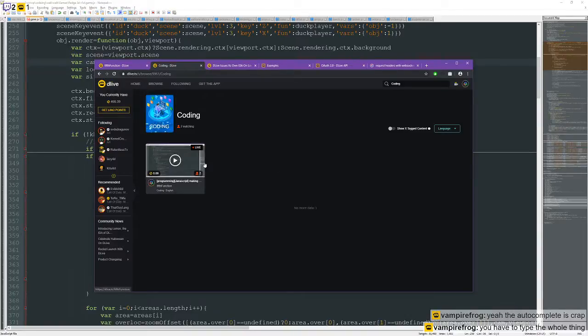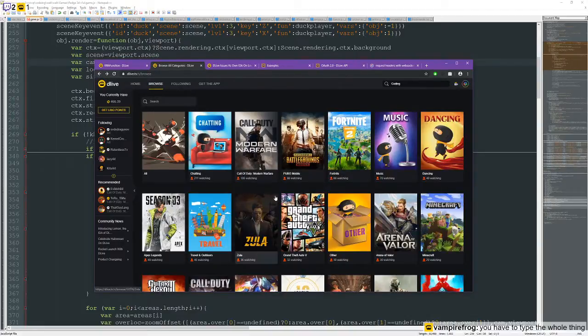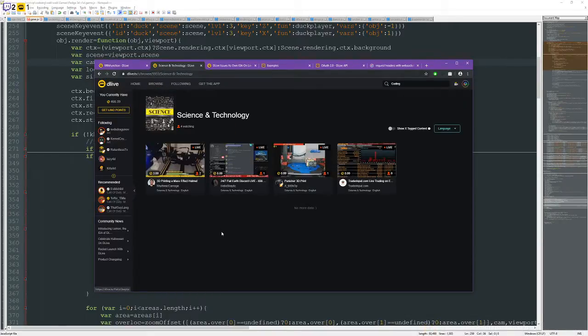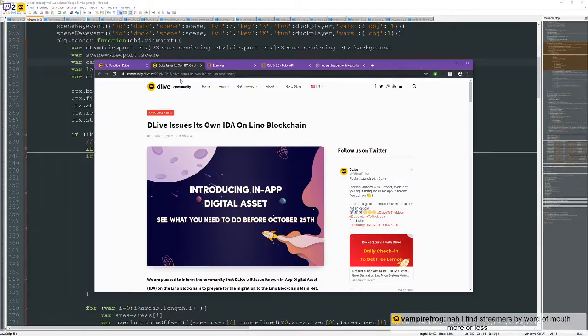Oh, yeah, so I'm literally the only person here. Do you often look at the coding category? Is that a thing that people do? The science and technology actually has people in here. It'd be great if I could have it in multiple categories. Vampire frog, now I find streamers by word of mouth more or less. Well, how'd you find me? I mean, has people been talking about me? More or less. Whatever.